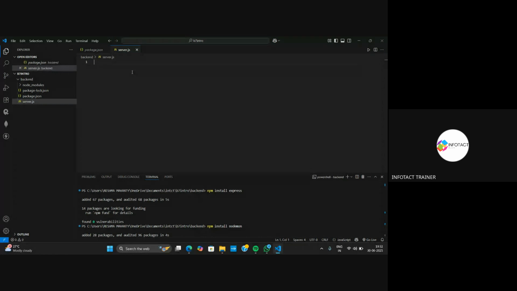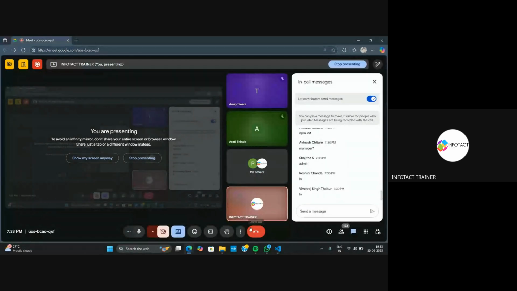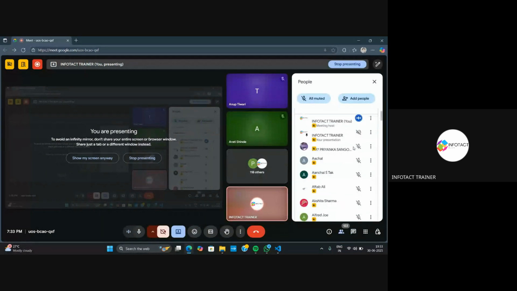well. So how am I going to import express? In order to import the express package, we have to write a variable. All right. So let me see how many of you do have the answer for this.